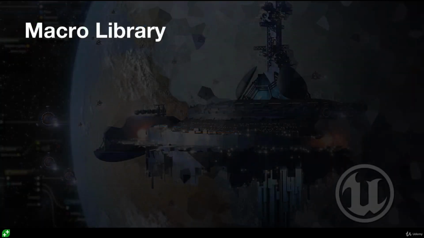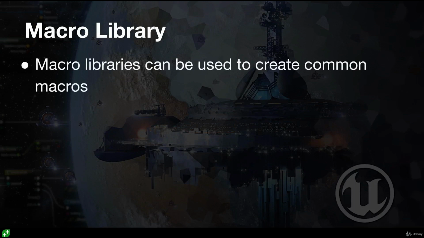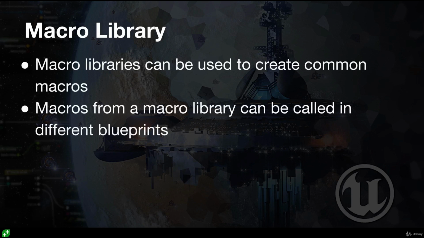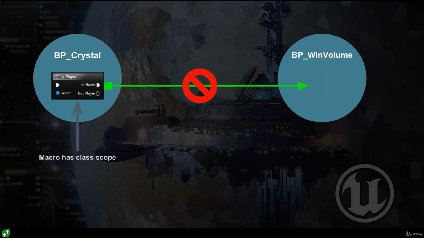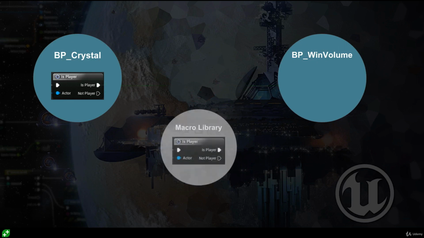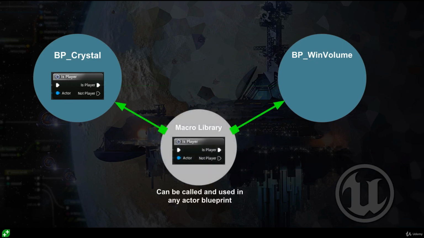Well, we can create a macro library. Macro libraries can be used to create common macros, and macros from a macro library can be reused across different blueprints, which is different to creating a macro inside an active blueprint like our crystal, as we cannot use a macro from one blueprint in another because the macro only has scope to its class, meaning we cannot reuse this isPlayer macro inside any other blueprint because it only exists inside the crystal blueprint. This is what I mean when I say it only has scope to its class. But macros from a macro library can be called and used in any actor blueprint.